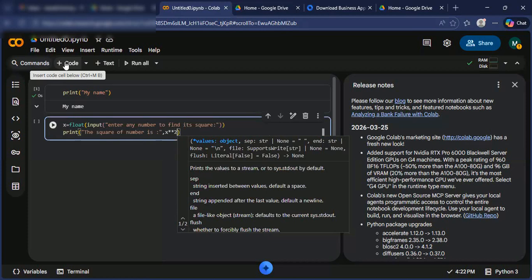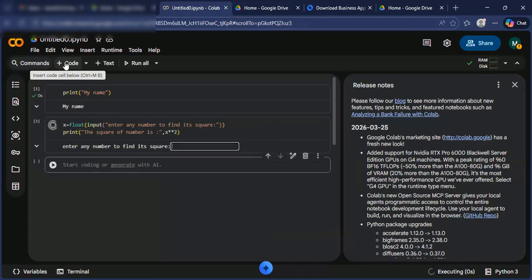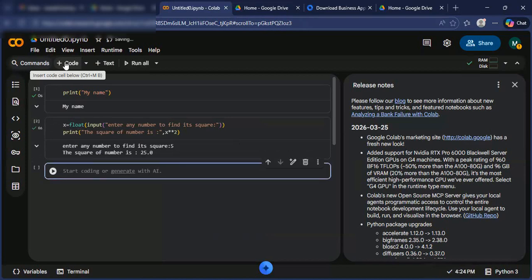So if I run it, it will first ask for a number. For example, I enter 5. So the square of the number 5 is 25. So you see, this is very simple and you don't need to install anything. You just have the Gmail address, and from the Gmail address, you can easily do it.